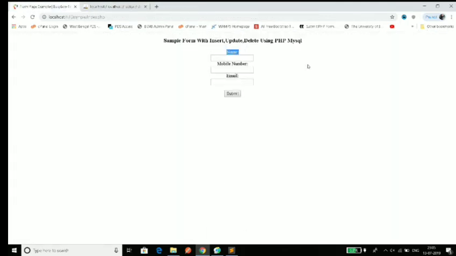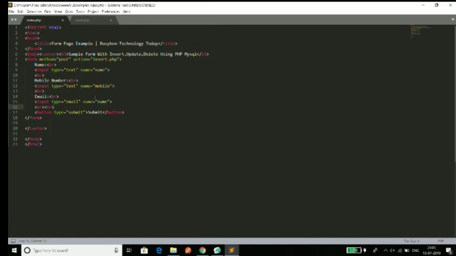Guys, now we have to view data. We have to see the data that we are adding. So now I am adding a table here. We have to add the table, table data, and the table head, and then enter.